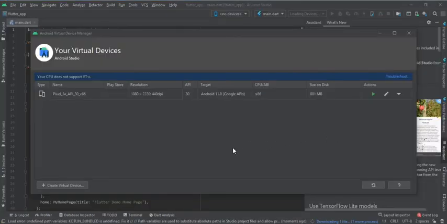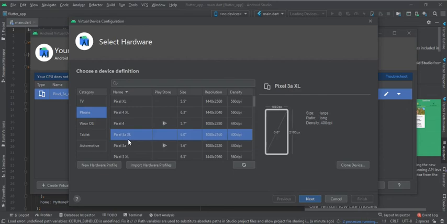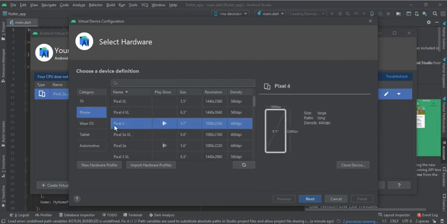To create a new virtual device, you can click virtual device. So now select the hardware. We can choose phone, and we can choose any mobile platform we want. I will use Pixel 4 for now, and click on next.